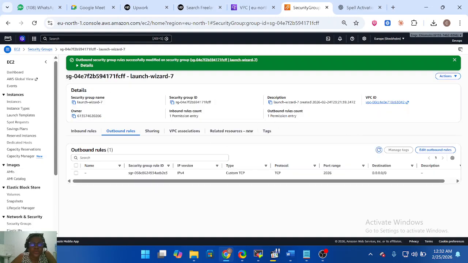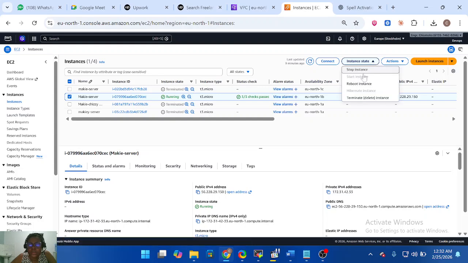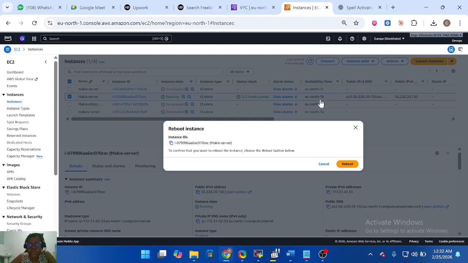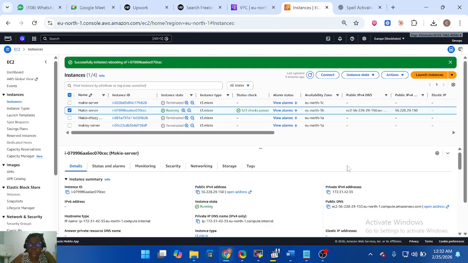So now that we've done all of this, we'll go back to our instance to reboot before trying to sign in again. And how do we do that? Click on this, then reboot. It says successfully initiated rebooting of this instance.